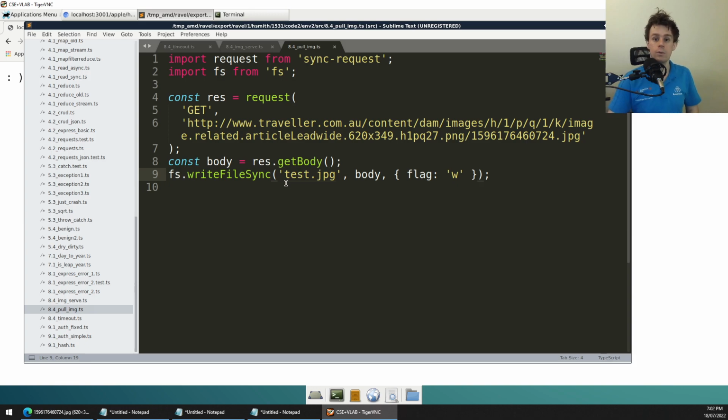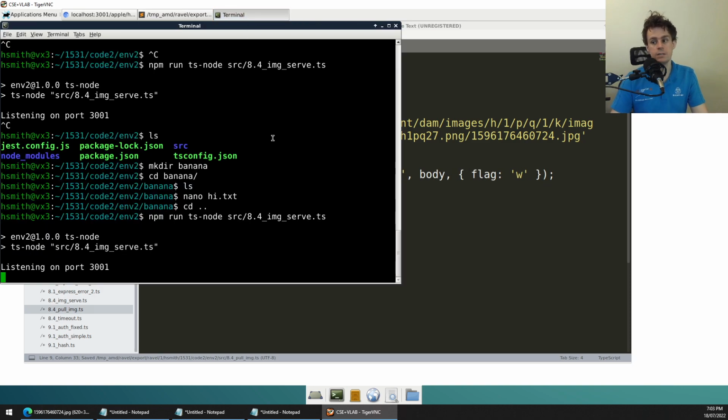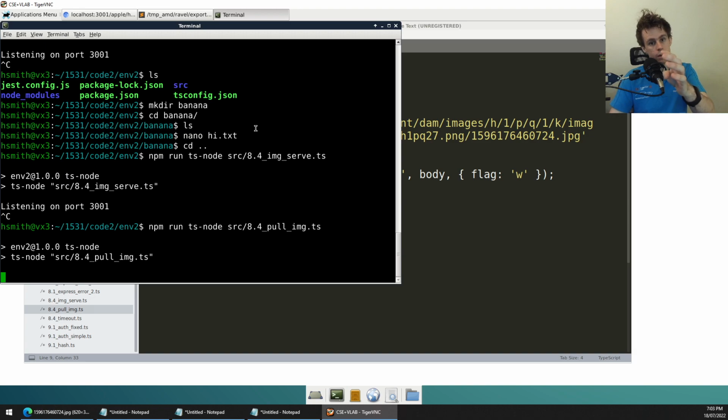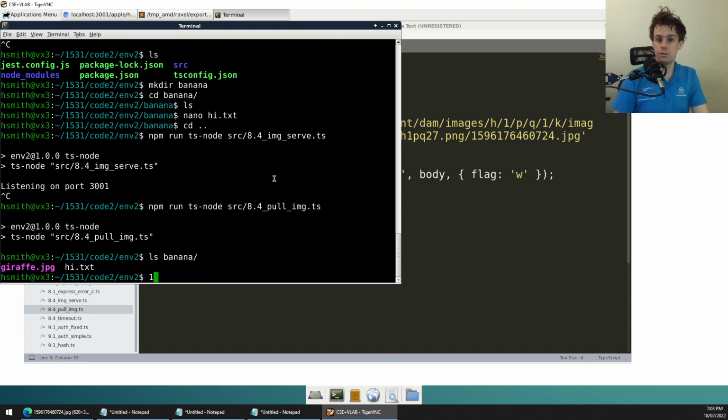But I could do you one better. When I run this command, instead of saving it to test.jpg, I could save it to banana/test.jpg, and that'll put it inside my static folder. And in fact, I'm going to call it giraffe.jpg. So now, when I run this piece of code, pull image, it will pull that image from the internet and save it in the folder banana. And when I look at banana, you can see there's now a giraffe there.